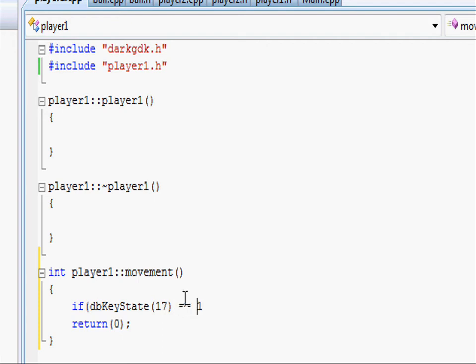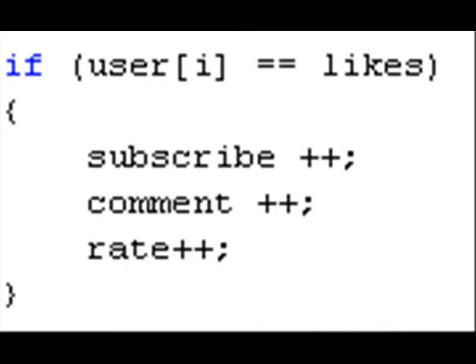So our if statement at the moment is going to ask if the W key is being pressed, and we want to check for collision, so we're going to do it all in one, so 2 and symbols, and db sprite collision open parentheses. Oh, it appears I ran out of time.